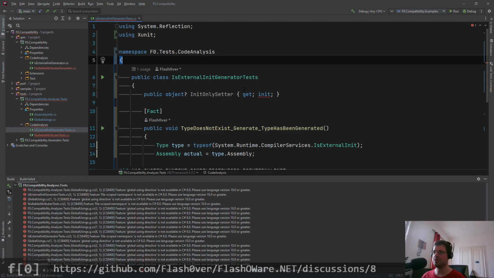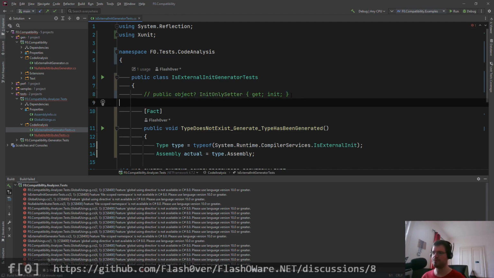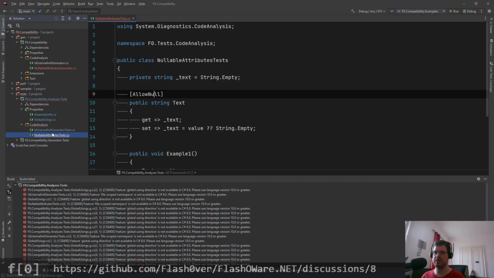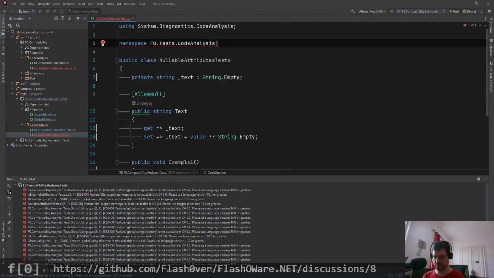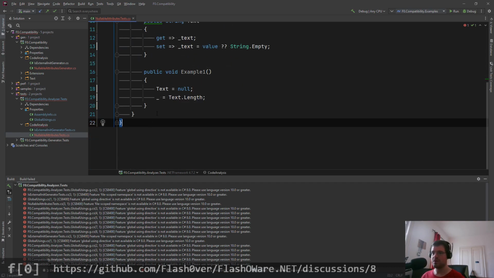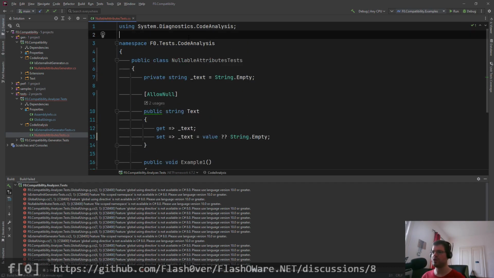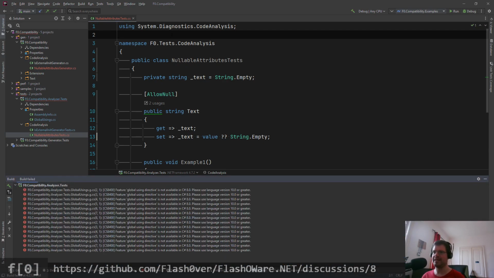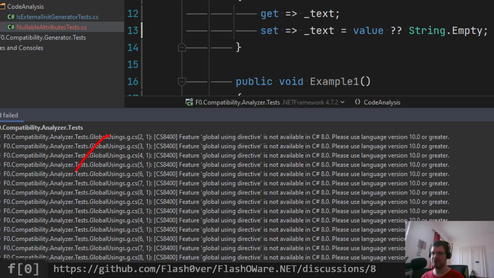Okay. Yeah, we don't have the init keyword here. I will ignore this for now. And we jump over here, convert this from file scoped namespaces to block scoped namespaces, sorry, as well. Okay. And if we build, then now we only have errors in our generated file.